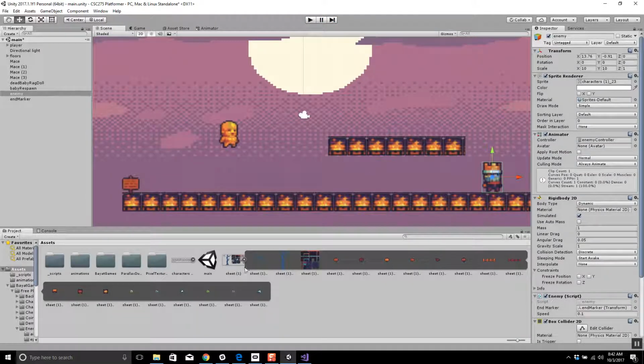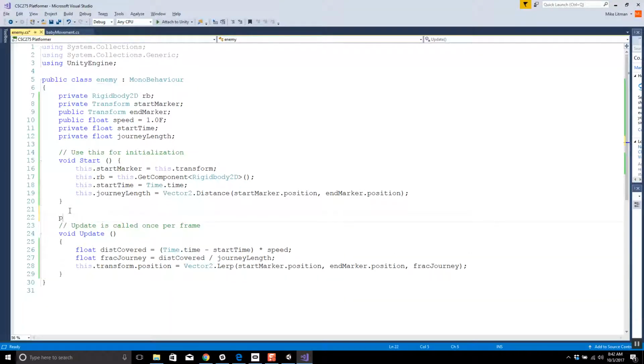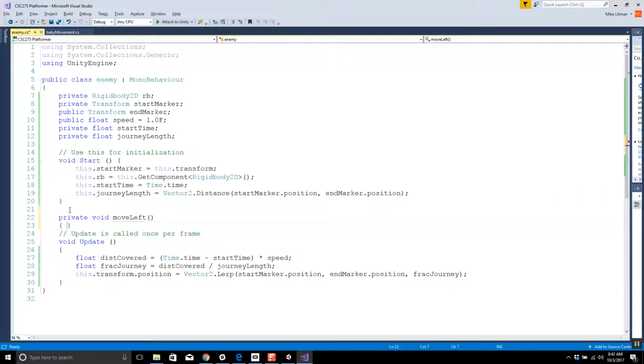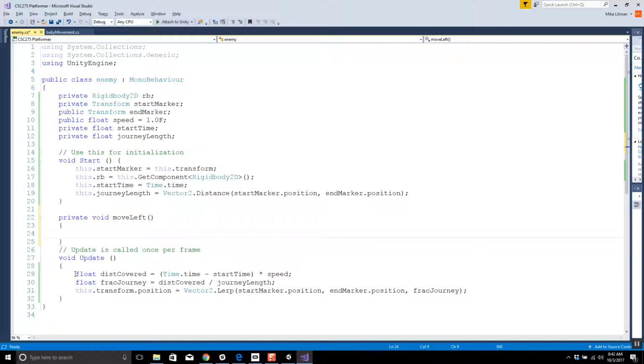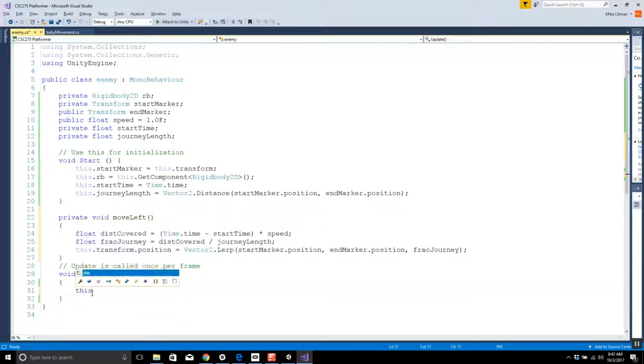So let's kind of modularize those a little bit. So let's go ahead and let's do a private void move left. And inside of this one, let's put, yeah, let's go ahead and put all this code. And then for right now, we'll just always call move left in here.